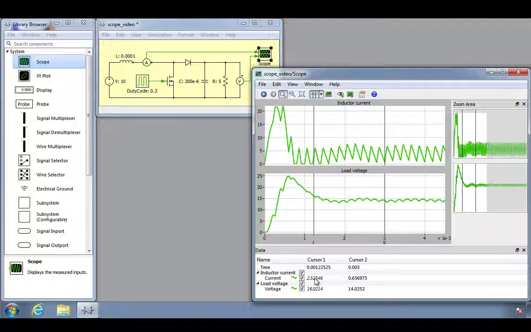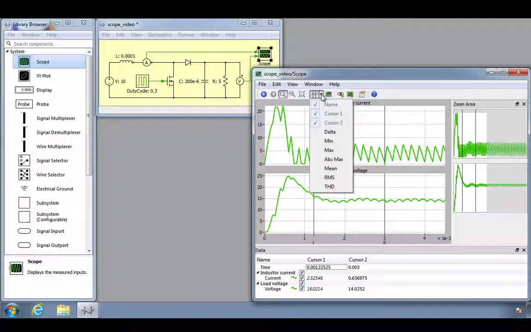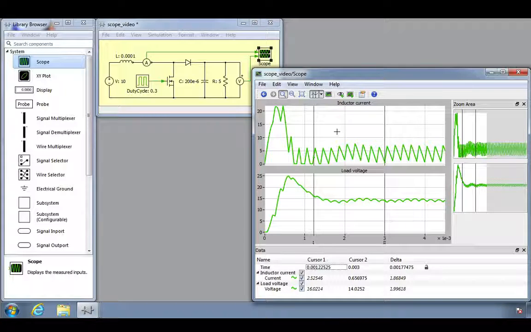Right-clicking on the Data View header line allows for additional data analysis columns to be displayed. The same options are accessible from a drop-down menu at the right side of the cursor button. For example, any combination of the difference, minimum or maximum between two cursors, the root mean square, and total harmonic distortion calculations can be performed. Each analysis is performed on the data between the two cursors. For meaningful RMS and THD values, the cursor range must be equal to the period of the fundamental frequency.